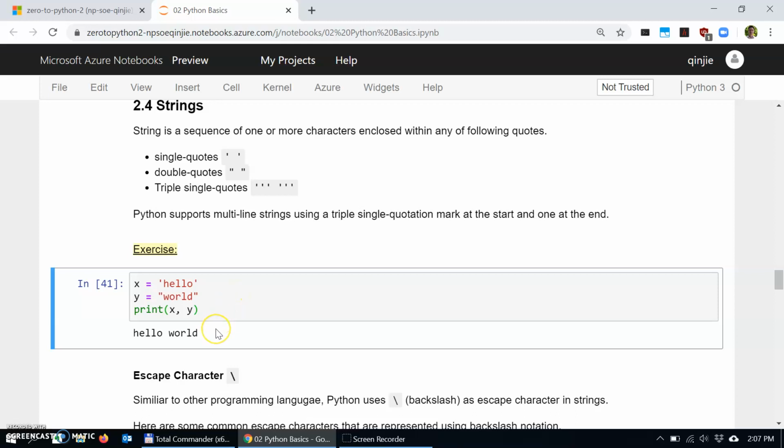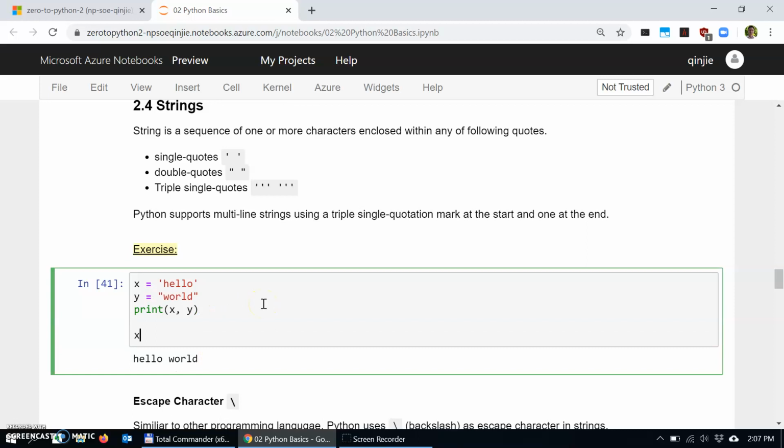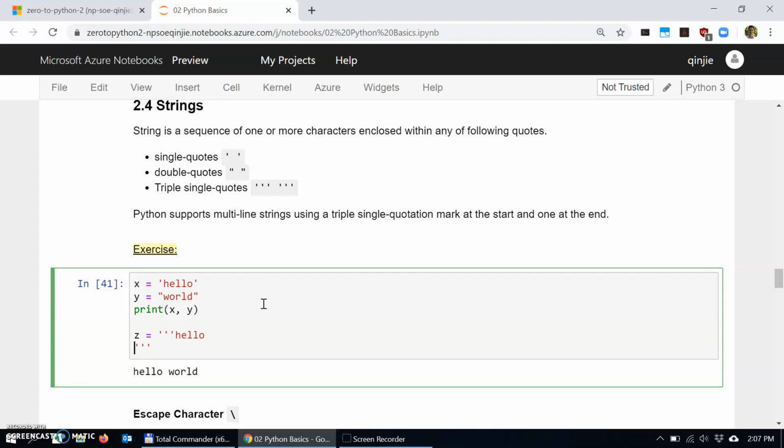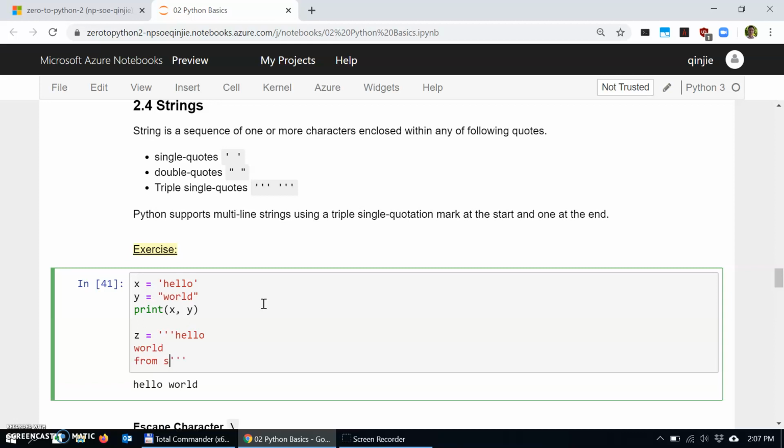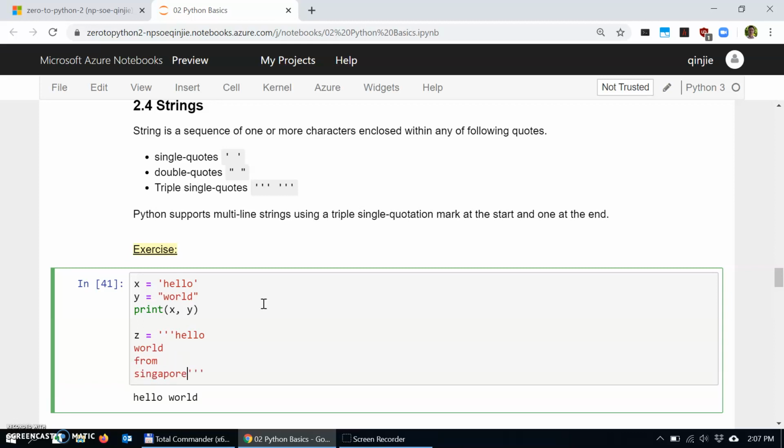And you can even define a string using a triple quote. Just imagine if you would like to define a string that is multiple lines. So you do a hello world from Singapore.